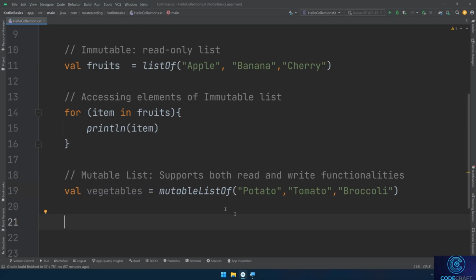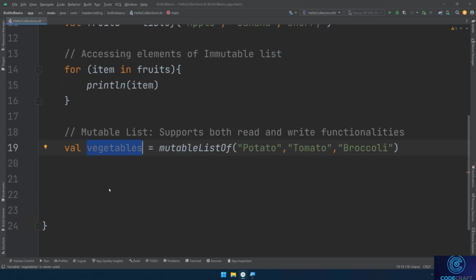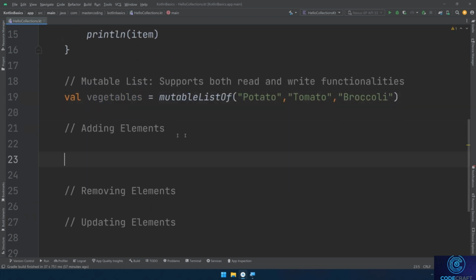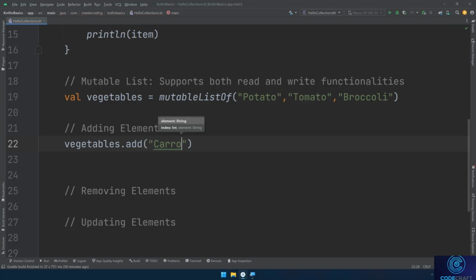In this example, the vegetables list, which is a mutable list, can be modified. You can add, remove, or update elements in this list. For example, I'll start with adding elements. I specify the mutable list dot add function. The add function is used to append elements to the vegetables mutable list. I'll add carrots. So this function will append carrots to this mutable list and it will place carrots at the end of this list after the broccoli.